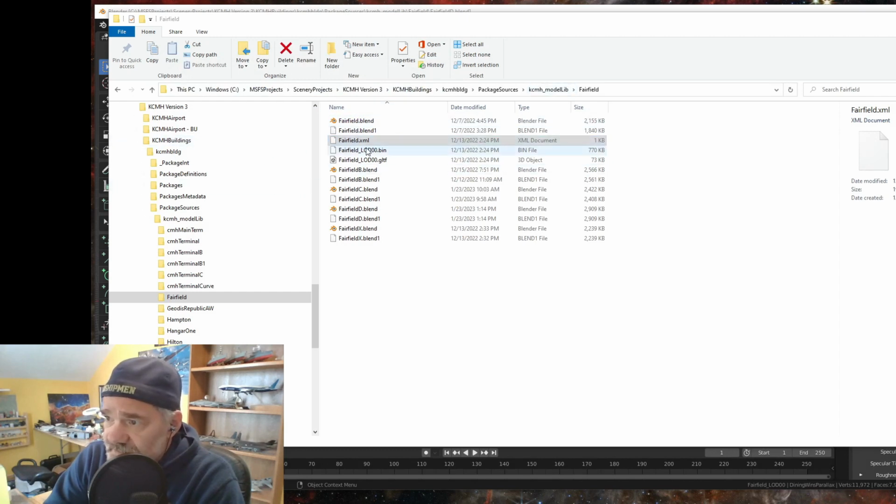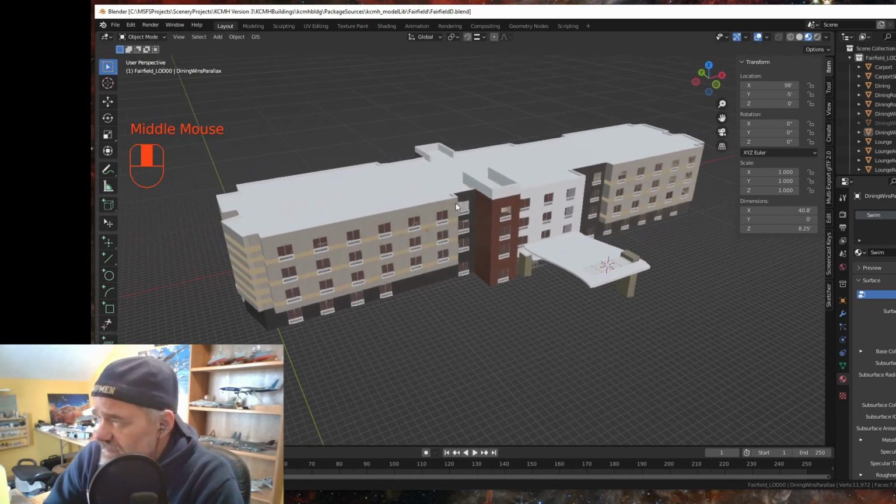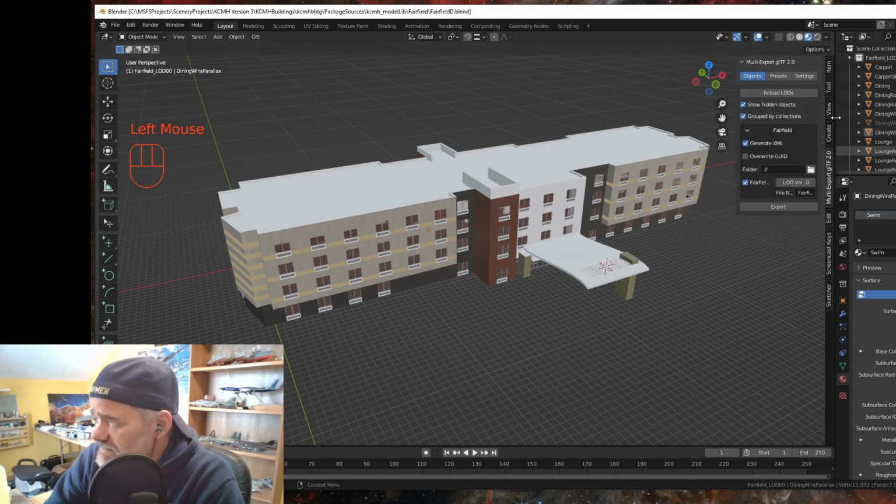All right, so we have the XML and we also have the LODs. We have the bin and the GLTF. But we need to update them. The last time I did it was December 13th of 2022. Yeah, we've been working on this project for quite a while. All right, so since I already have the setup, let's go to the multi-exporter GLTF2 and look at the setup.